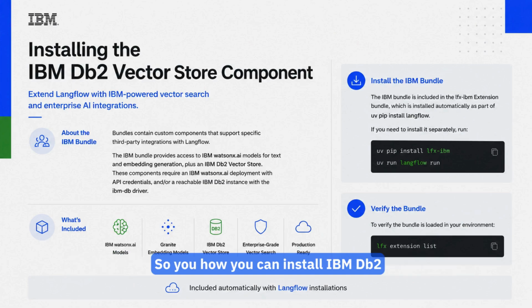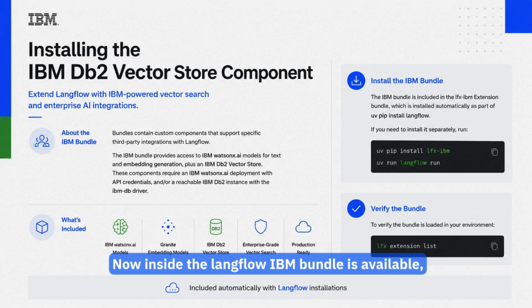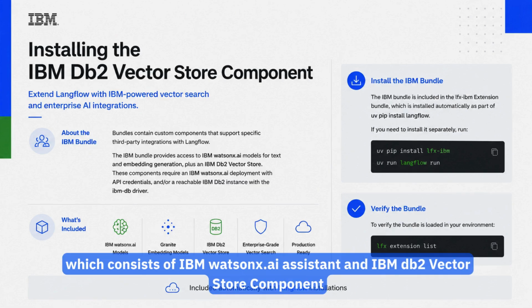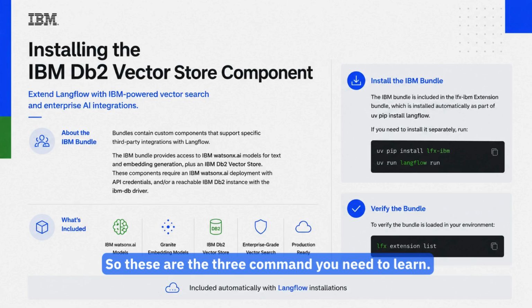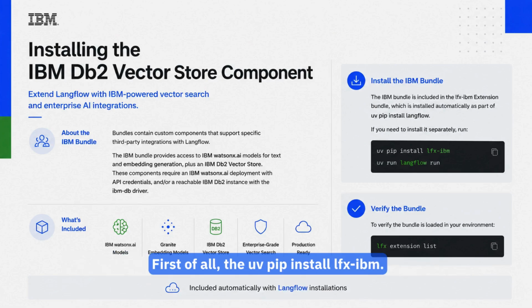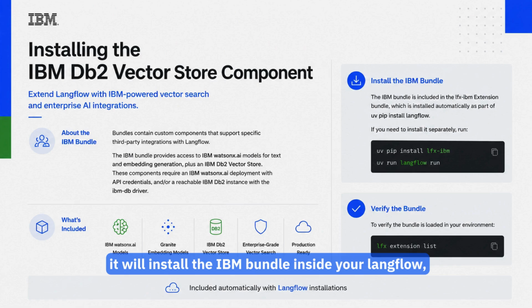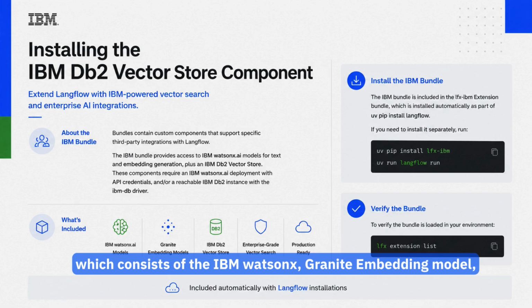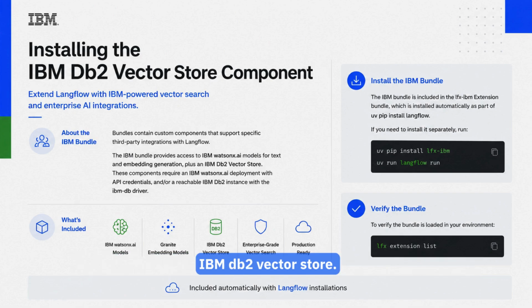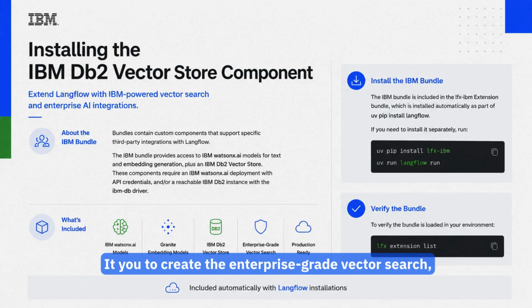Now let me tell you how you can install IBM Db2 Vector Store in Langflow. It's easy. Inside Langflow, the IBM bundle is available, which consists of IBM Watsonx Assistant and IBM Db2. These are the commands you need to learn. First, uv pip install lfx-ibm. The second command is uv run langflow run. If you just run these two commands, it will install the IBM bundle inside your Langflow, which consists of the IBM Watsonx Granite model and IBM Db2 Vector Store, and allows you to create an enterprise grade vector store, and it will be production ready for you.